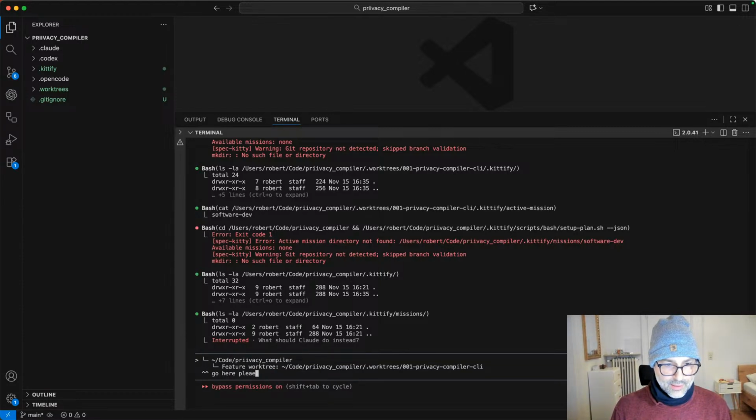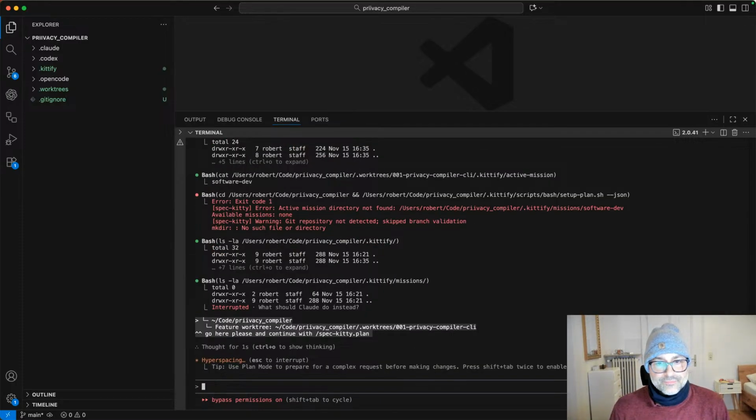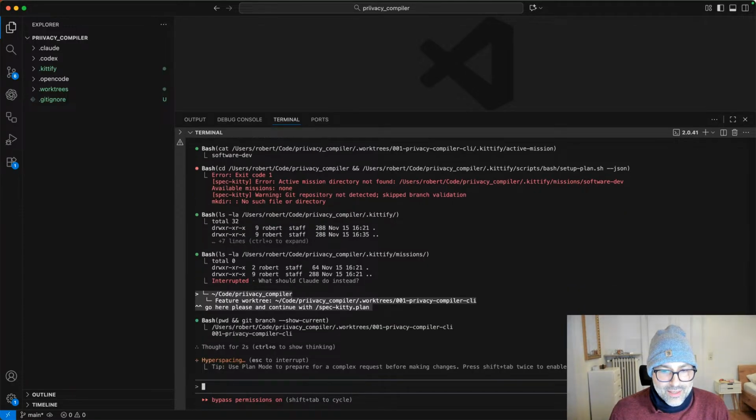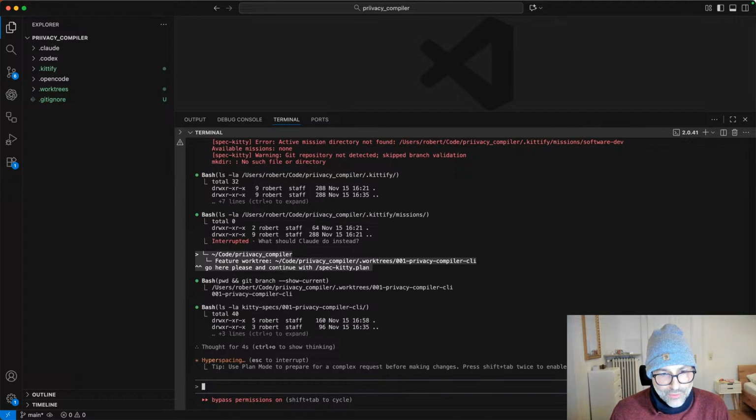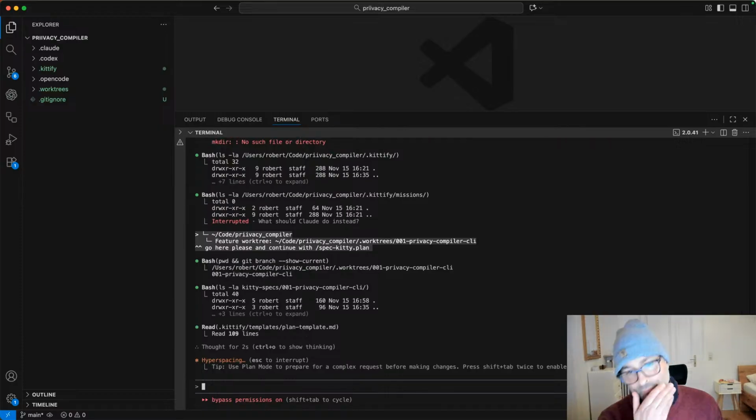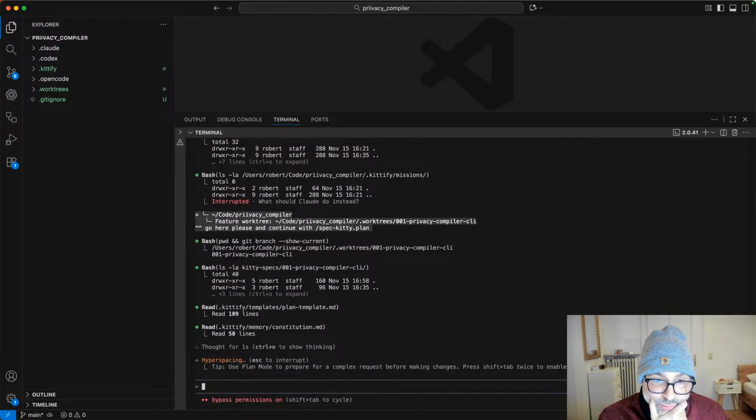Go here, please, and continue with Spec Kitty plan. The LLMs get very confused by the work tree if you're not in the work tree when you start them. And what you're going to see me do when we get to the implementing phase is we're going to actually start the LLMs in different shells in the work tree, and then they won't get confused, which is nice.